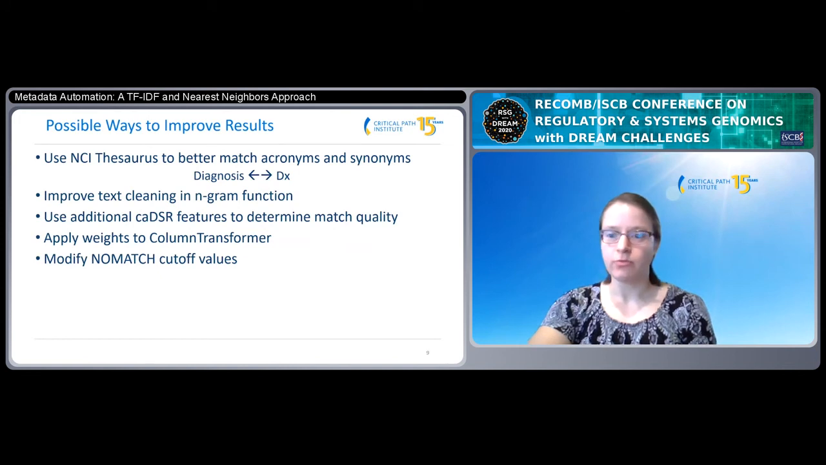Overall, our algorithm performed fairly well on the test datasets used for the challenge, but there are still many ways in which it can be improved. For instance, we could utilize a thesaurus to help match acronyms and synonyms that don't have any common bigrams. Also, we could use additional CADSR fields to determine the quality of matches.